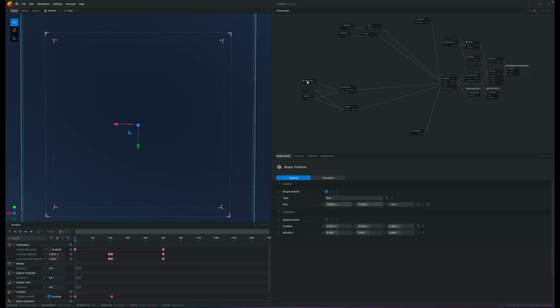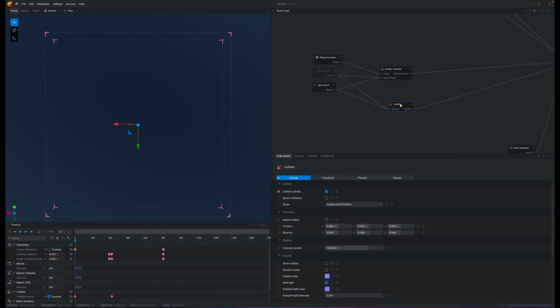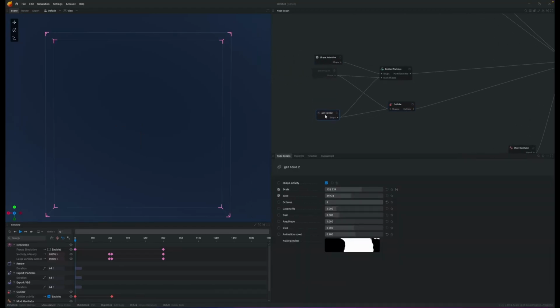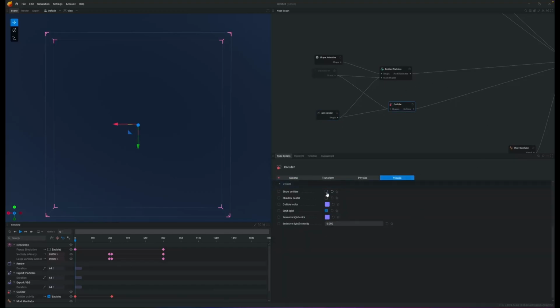So we have a primitive inside of a domain. The domain is flat, it's not very high at all, it's just wide and long and has enough room to contain a few flat clouds. We got a collider, and that collider is being driven by this noise.